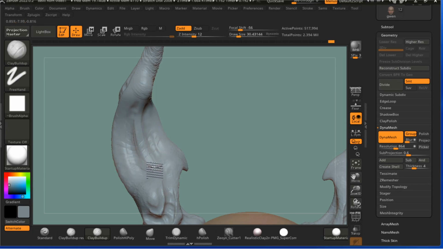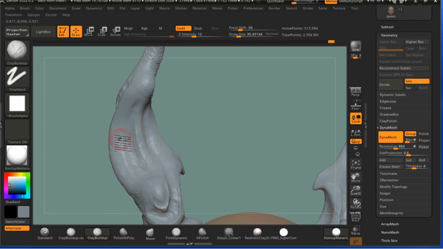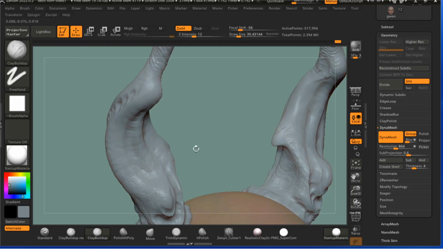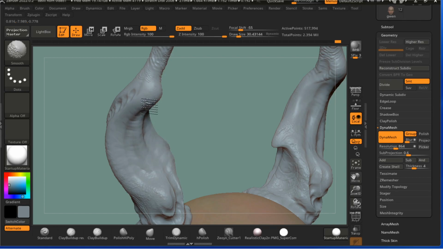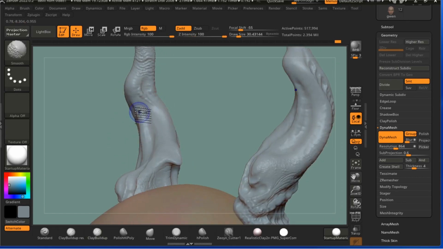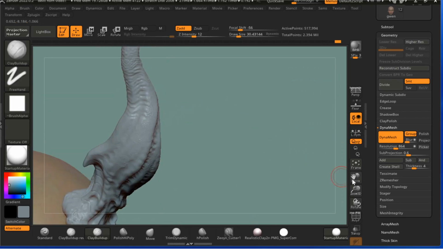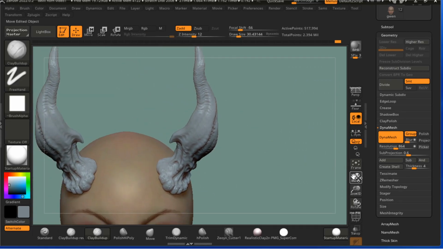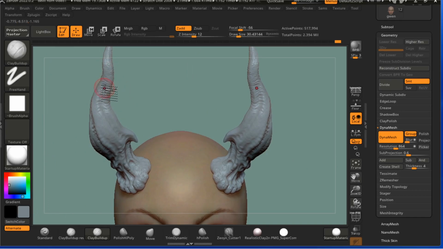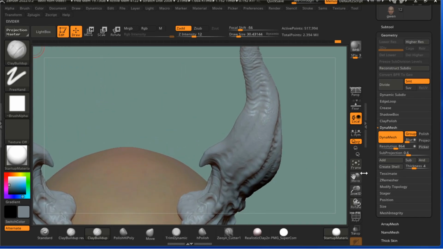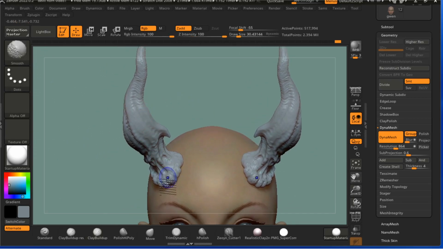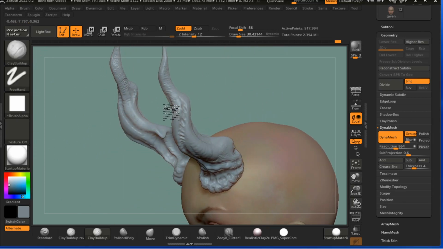Just adding a tiny bit of detail there, and I'm going to smooth it just a tiny bit. Yeah, and you don't want to end up doing so much of this amount of little detail here. You don't want it to cover every last inch of it, because then you don't really have a focal point.